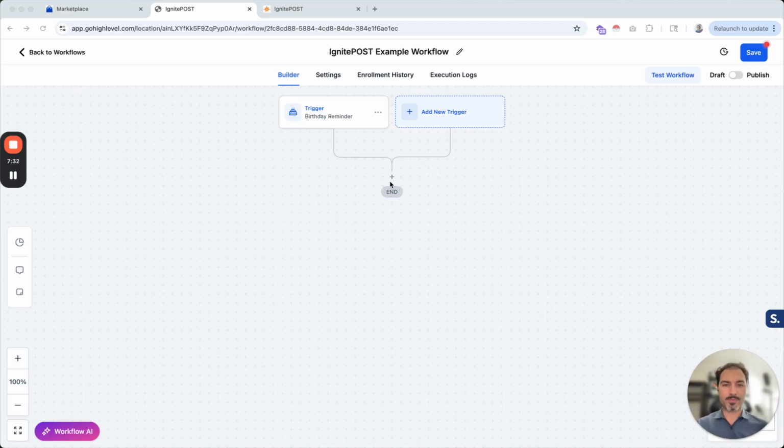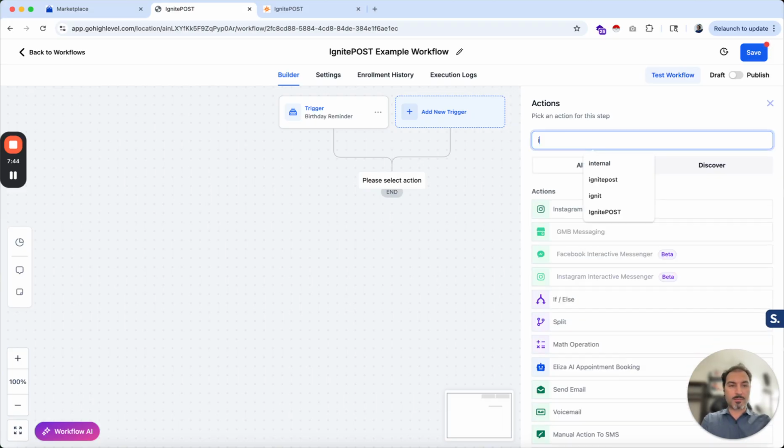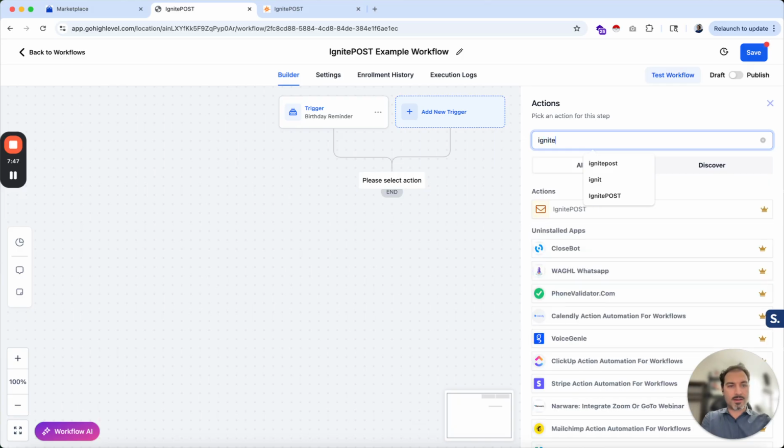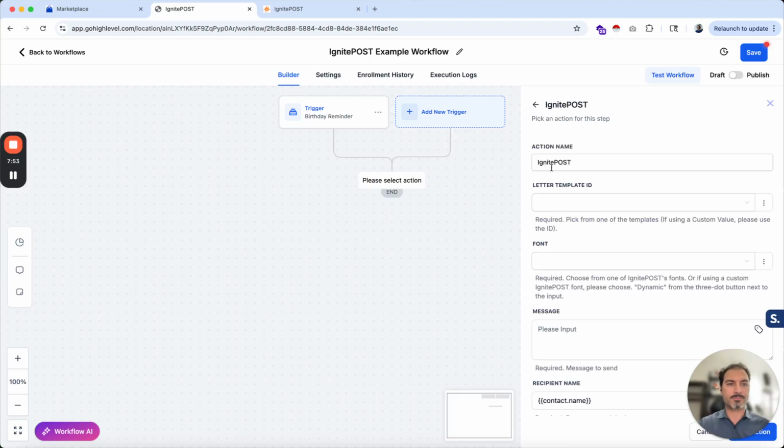And to do that, you click the plus button to select and add an action. Because you've already installed and added the IgnitePOST GoHighLevel app, you can actually search for that now in the actions and it'll show up as an action. So if I come to the search bar and type in IgnitePOST, you'll see there's an action here called IgnitePOST. So I'm going to go ahead and click that.